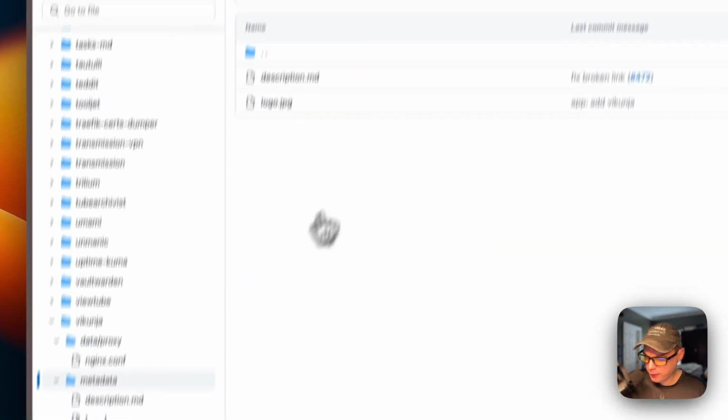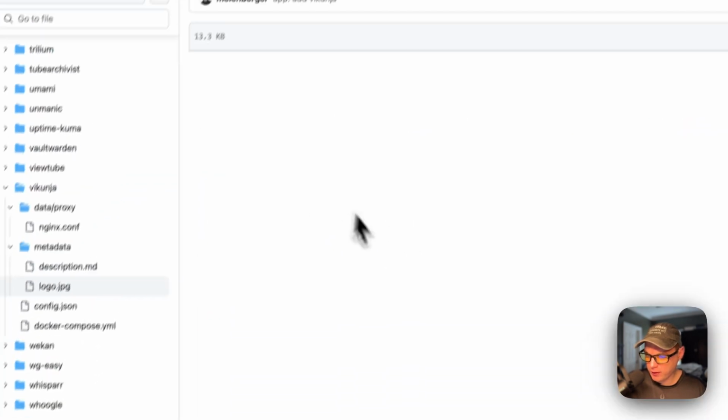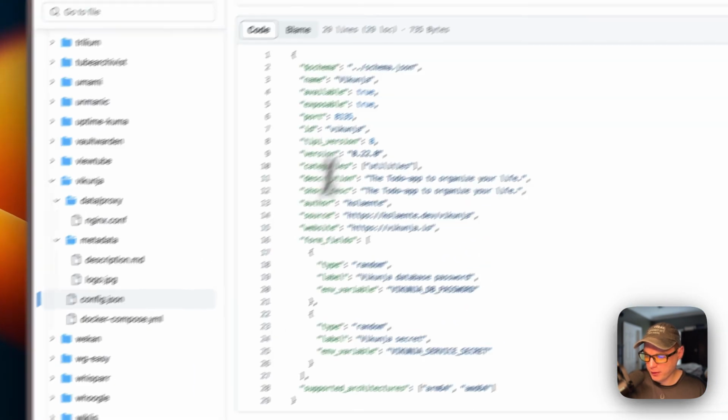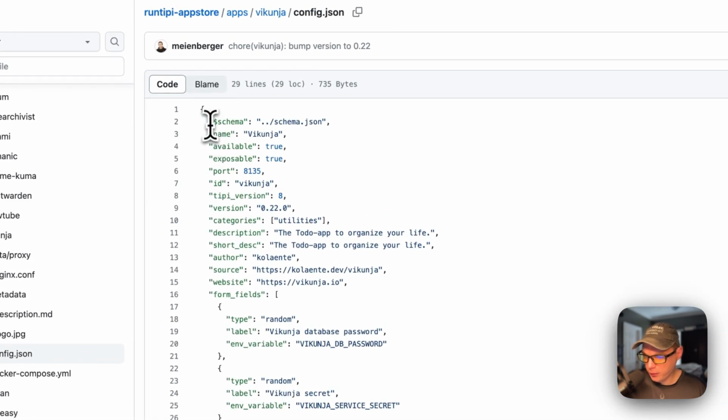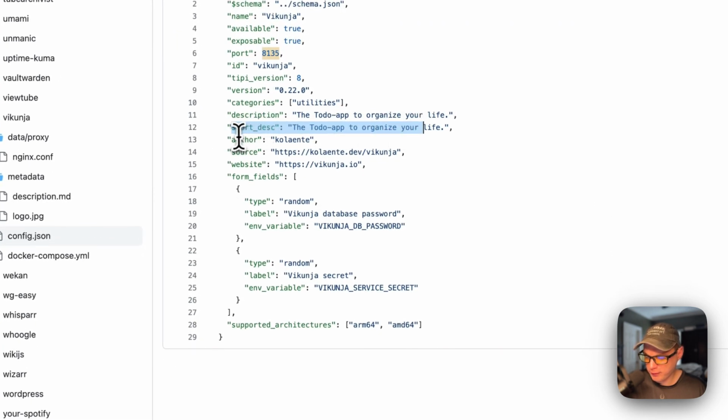So now if you go into metadata, you can see a description for the App Store. You can see a logo, and you can see a config.json. So the name, the available, exposable, and then the port that this app will be listening on is 8135. And then the ID is Vikunja. The Tipi version is 8. The version, the categories, a description, short description, the author, source of the Vikunja, and a website.